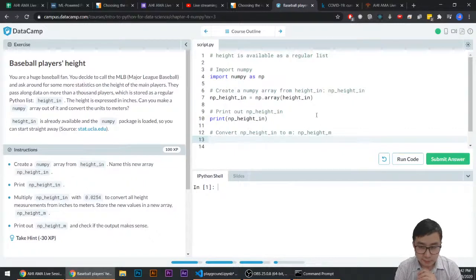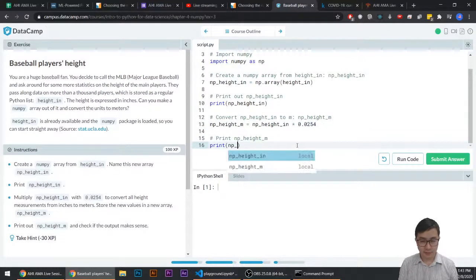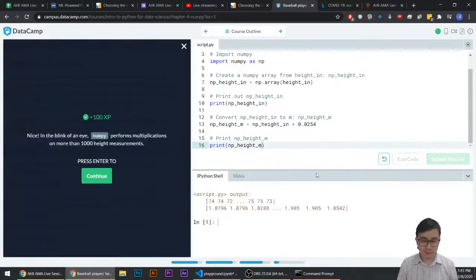And then convert it to meters. What we can do is np_height_in times 0.0254. This is what it's saying in the instructions: multiply the whole array times a number. So 0.0254 will be multiplied to every number in this NumPy array. Then we catch it and put it into a box called np_height_m. Then we print it. np_height_m. Autocomplete, submit answer. Great.